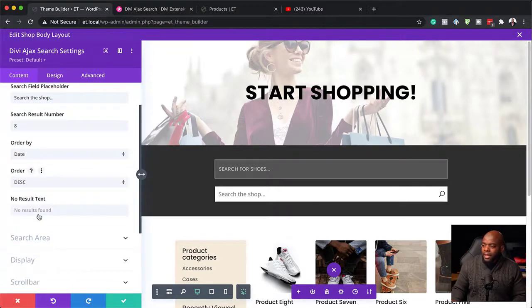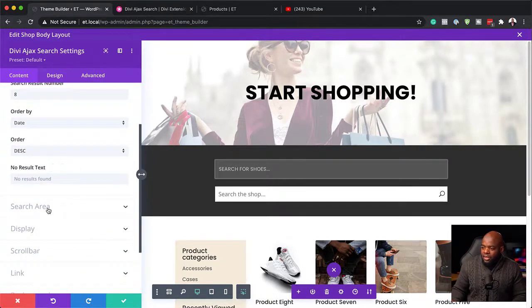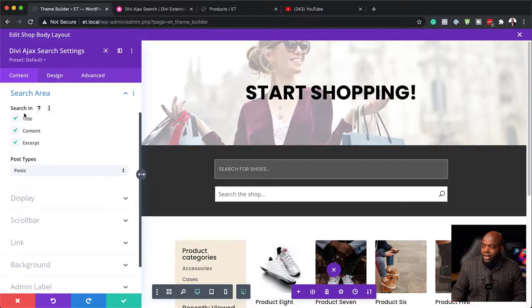That's okay. Now, here on the search area, this is where we can say, okay, in the results of the search, we want the title, the content, or the excerpts. So I'm going to say, you know what? I need just the title. Okay. And then here is where you choose what you want the results to show.